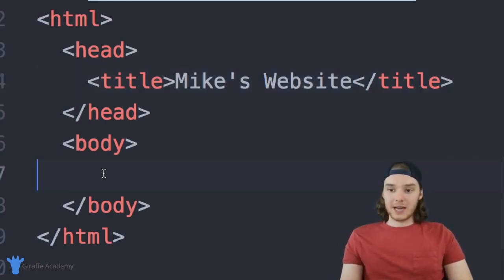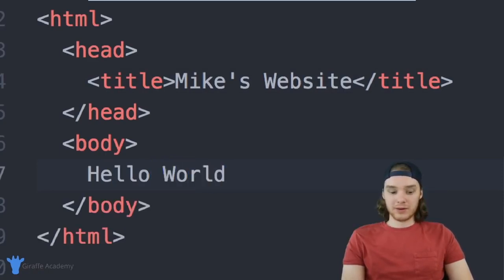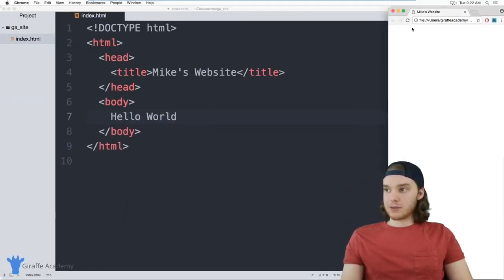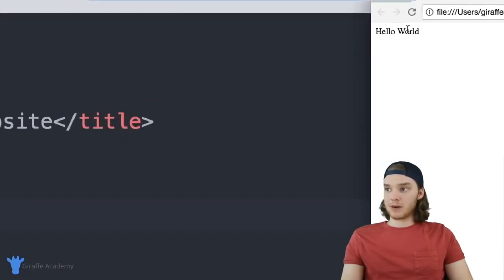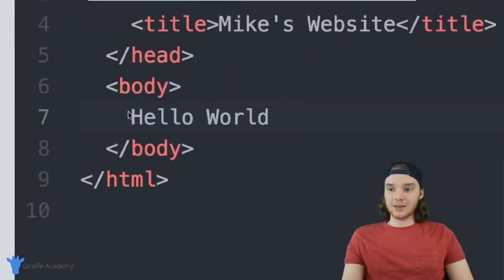And so down here in the body tag, I could put any content that I want to have inside of my web page. So I could put hello world down here, and now when I refresh the page, it'll show up in my web browser. So that's how you want to go about writing out content on your website. Any of the content is going to go inside of these body tags.